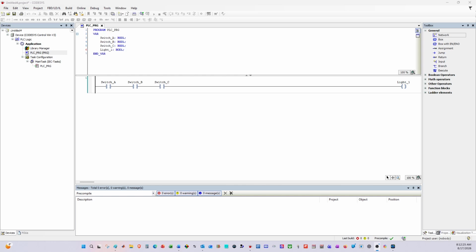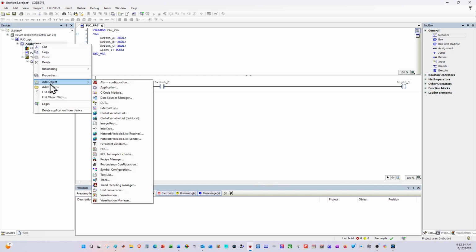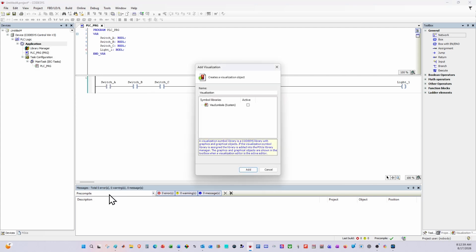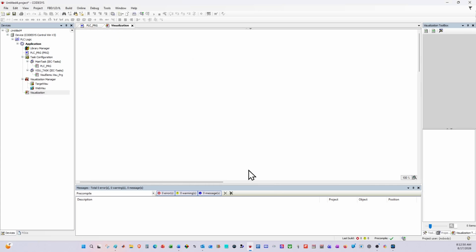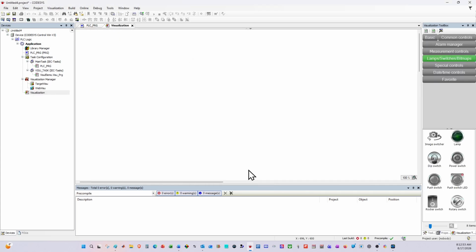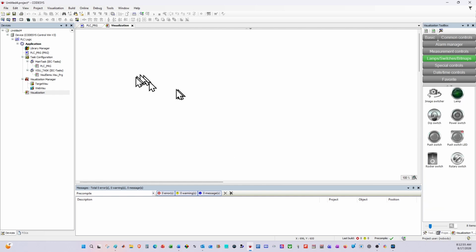This particular piece of software, known as CodeSys, does allow us to do a simulation. So I'm going to left click on the word application at the top, right click and add an object. And second last from the bottom, I'm going to put in visualization. This is going to allow the system to create a screen for me where I can simulate everything that I have got on the screen. In my case, I'm going to create a screen for 3 switches and 1 light, and that would do it.